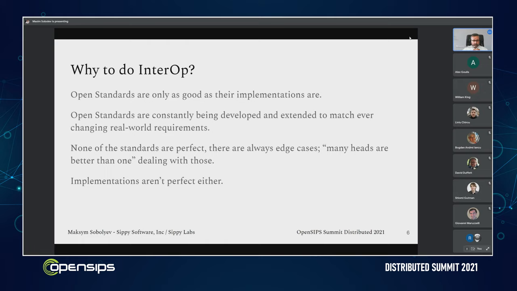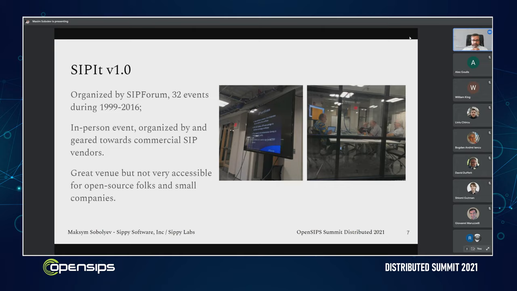But looking at SIP, the situation was doing pretty good in the early years. There was a pretty regular interoperability venue organized by the SIP Forum since pretty much SIP 1.0 in 1999, and they did a pretty good job doing it. They organized 32 events over those years. Originally it was an in-person series of events, organized and sponsored and geared towards mostly commercial SIP vendors. Those of you who might have been to one of those events probably know what I'm talking about.